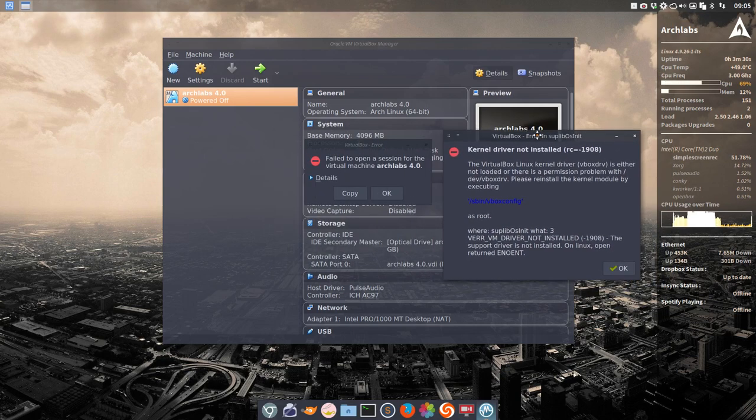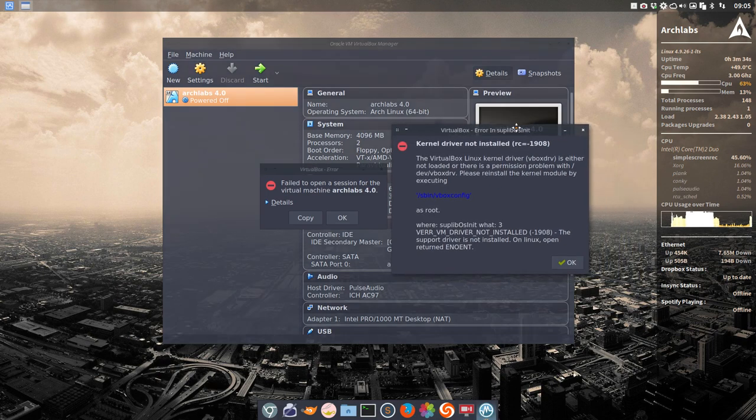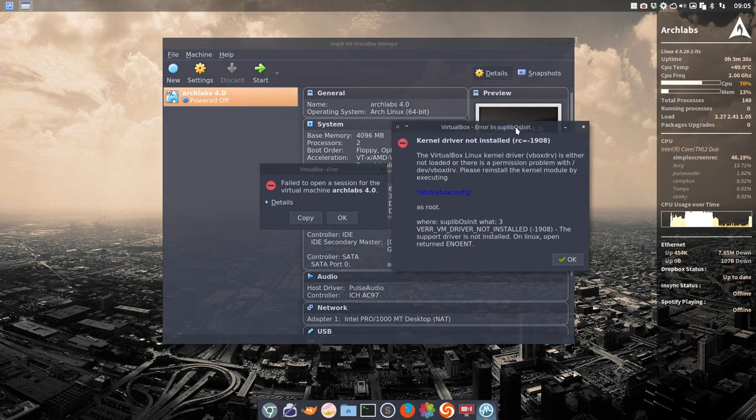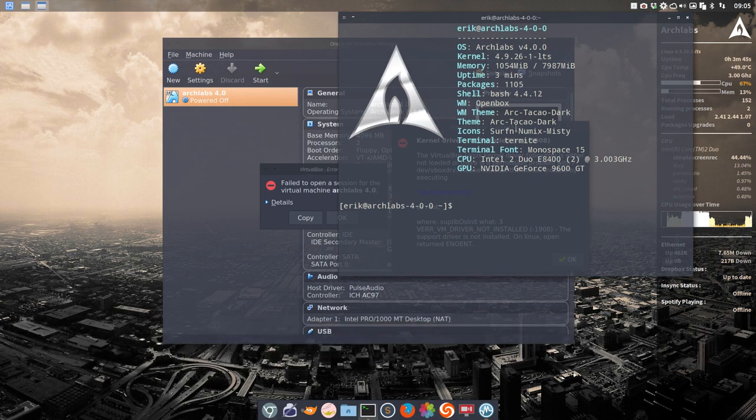Hi again. So we've just rebooted and pressed start, and we still get these errors. If that's not the solution for you, if it doesn't work for you, you press Control T or Window or Super T and go back to the terminal. And we need to do something more.